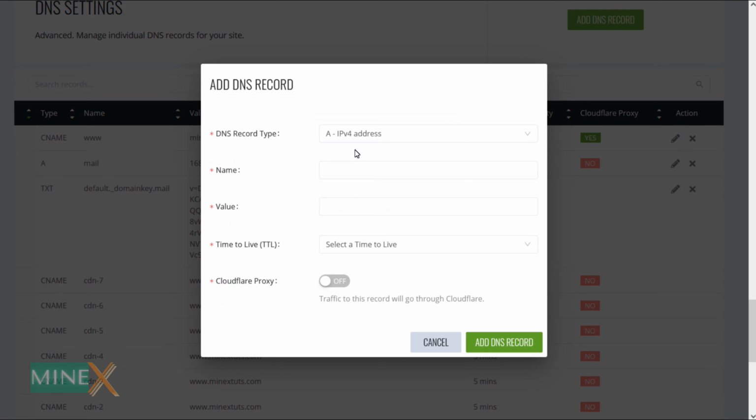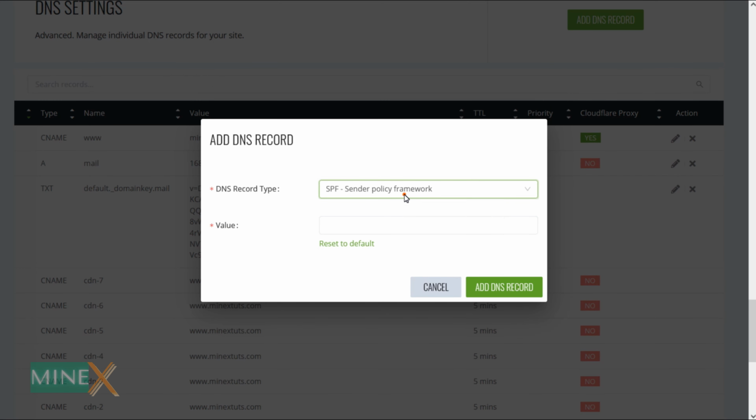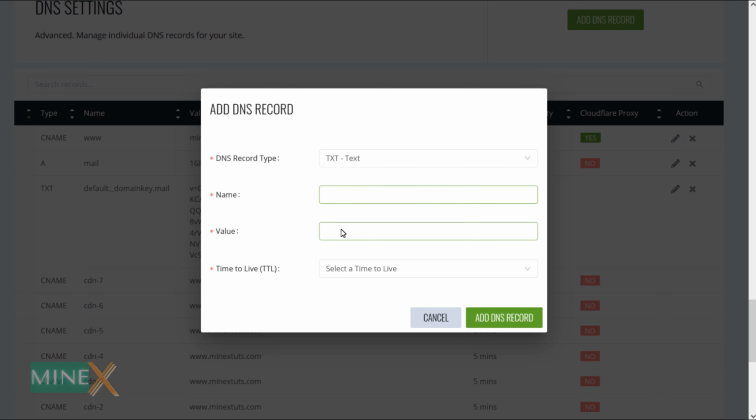Let's add the second mail server record, SPF. Add another DNS record, this is also a TXT record. Enter this text as the value, and remember to replace the public IP address with your own server IP. Add your domain or subdomain as the name of the record.